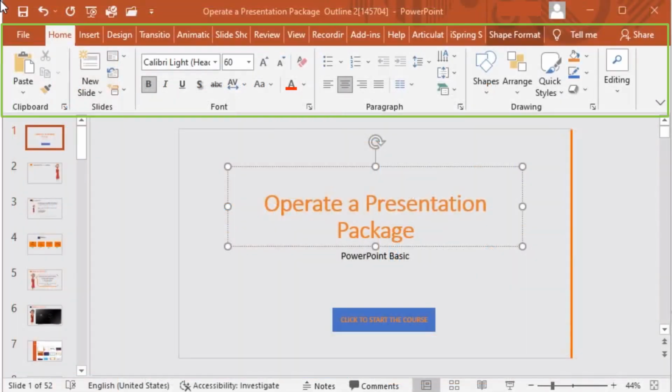The ribbon tabs group tools and features together based on their purpose. For example, to make your slides look better, look for options on the Design tab. The tools that you use to animate things on your slide would be on the Animations tab. Let's take a look at some of the most used tabs.